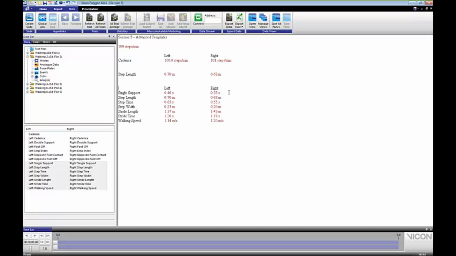If you want to add in multiple trials, then it's always a good idea to go ahead and give these a list. This one is walking 2. If I wanted to add in walking 3, I could. And then that could be a separate table. You can just build those as you go.